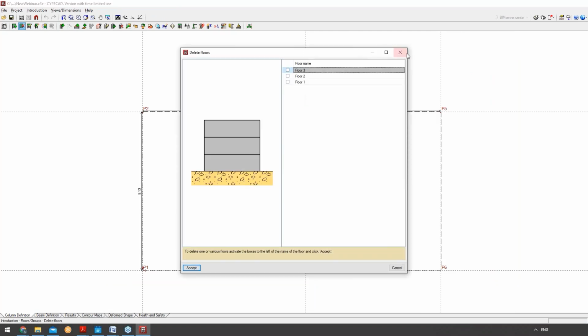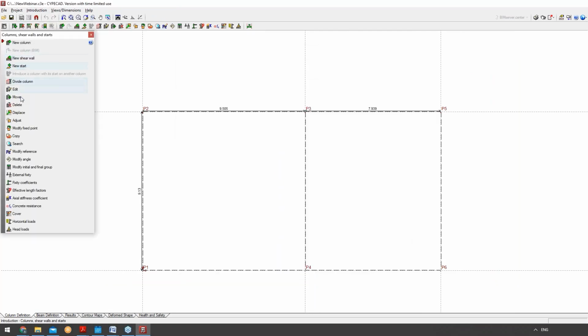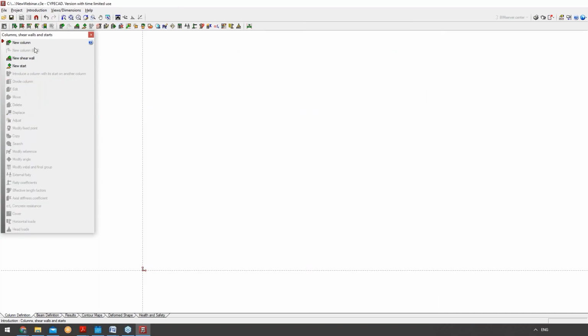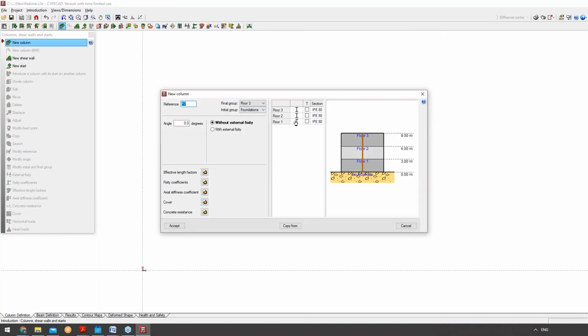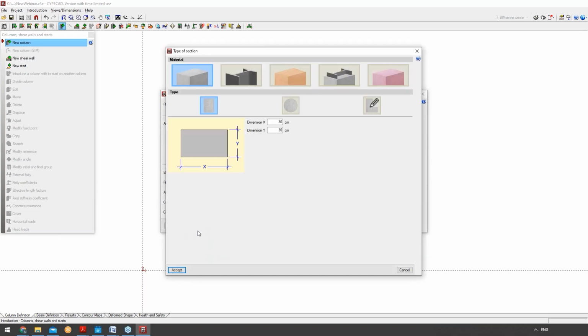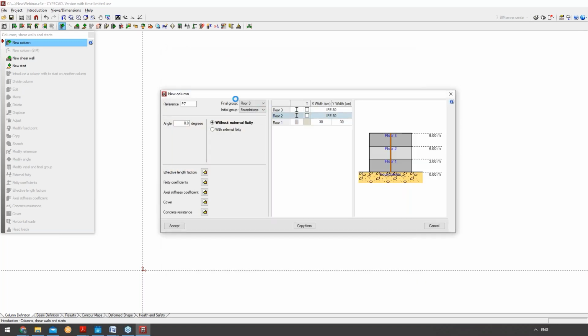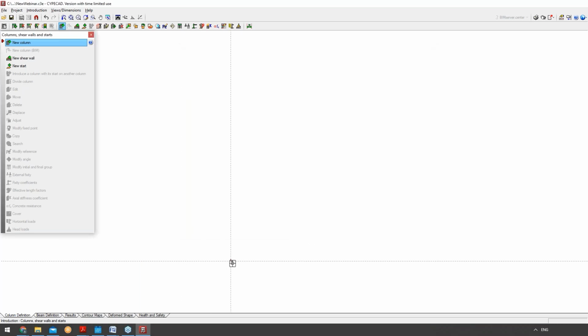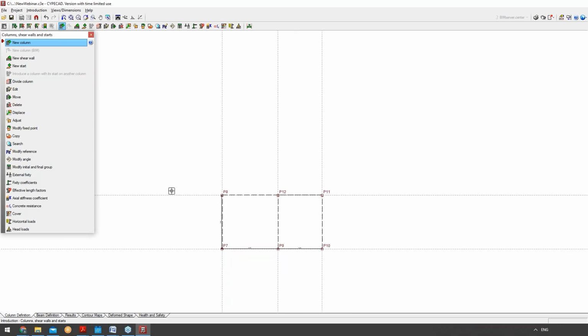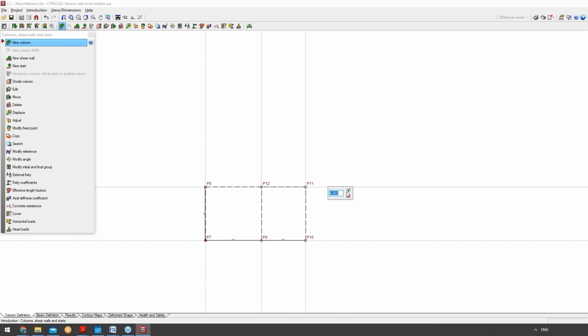So let's go back. Let's go to introduce column steels. Let's delete these. New column. Oh, I selected the wrong type. Let's just go for a single concrete section. A reinforced concrete section. So as you can see, I'm not actually being too specific with my arrangement or anything like that. I just want to get this example.